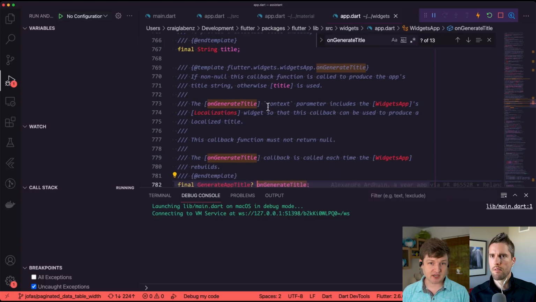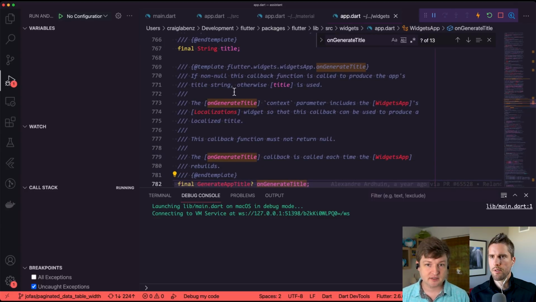But I don't know. What does it say? Apps title string. Yeah, I do think it's that, it's at the OS level, like you said. I think you are correct there. At least that's what I'm gathering from this doc string.